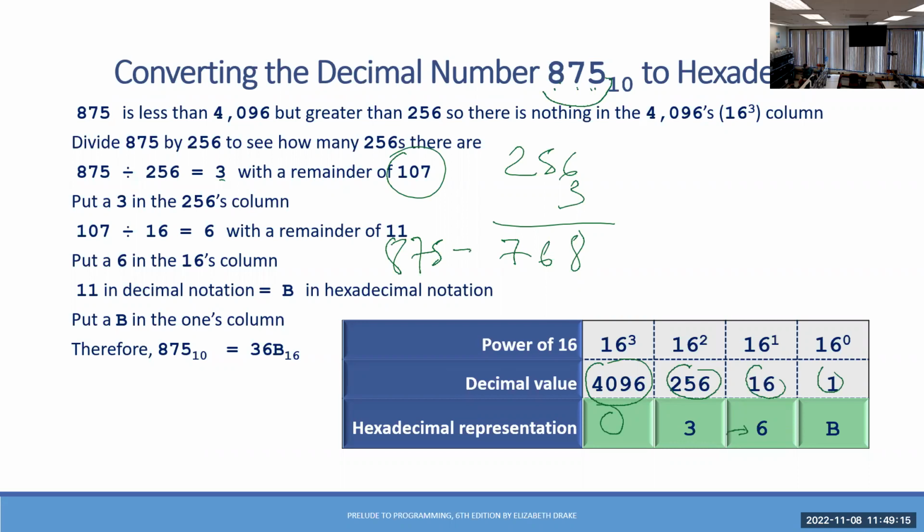Of course, in order to make up 107, you need 16, and you need 6 of them. 6 of them make up 96 here. So we have to subtract 96 from this. What do you have left? Sorry, you have 11 here. So that's why B is 11. So when you convert 875 from decimal to hexadecimal, you have 3, 6, and B here. Make sense? Okay.